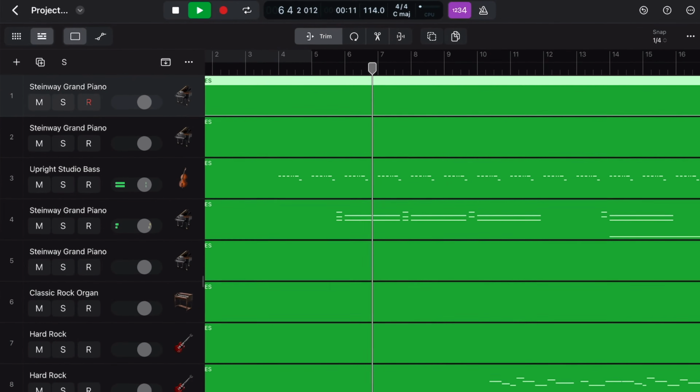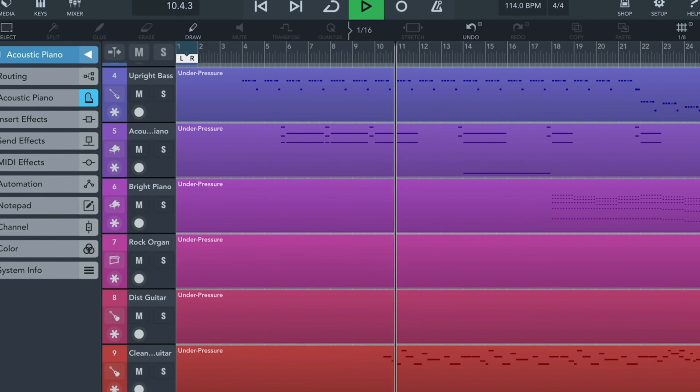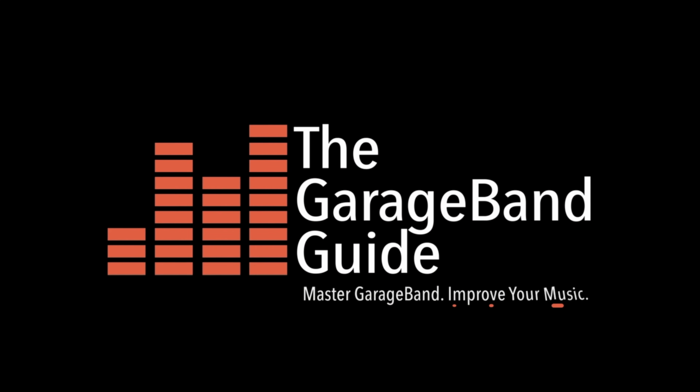GarageBand versus Logic Pro versus Cubasis 3 versus BandLab. Which iOS DAW sounds best? Or more specifically, which iOS DAW's instruments sound best? In this video, we're going to find out which of the 4 leading iOS DAWs' built-in software instruments sound best.